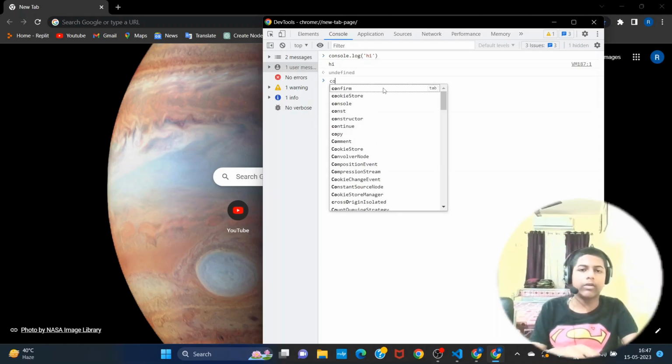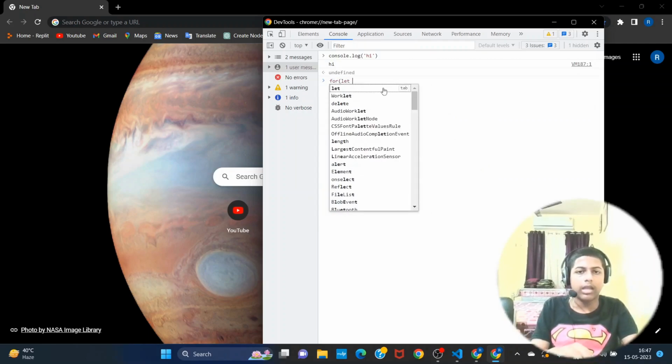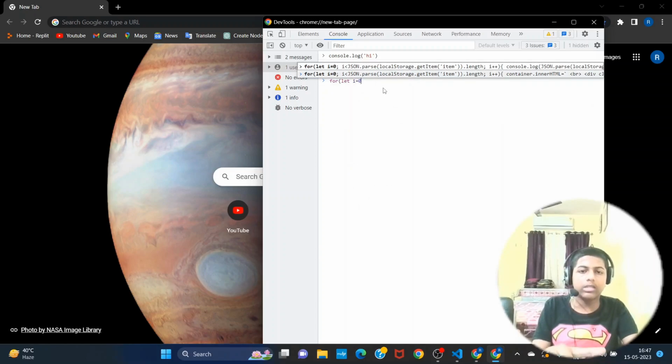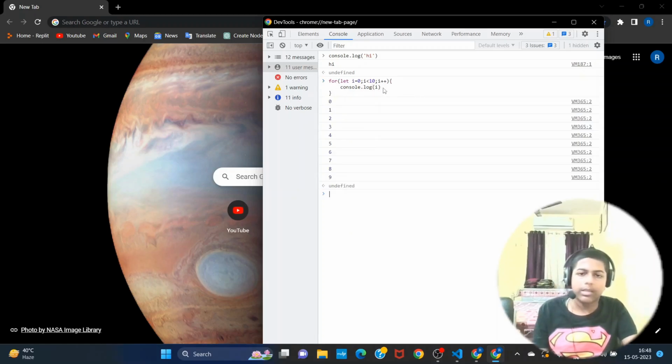Next, suppose I say for let i equals 0, i smaller than, suppose, 10, i plus plus, and then shift plus enter, and at this place we say console dot log i. So it's going to print 0 1 2 3 4 up to 9, and it's going to run 10 times. Something like this.